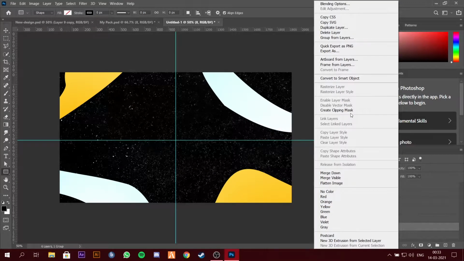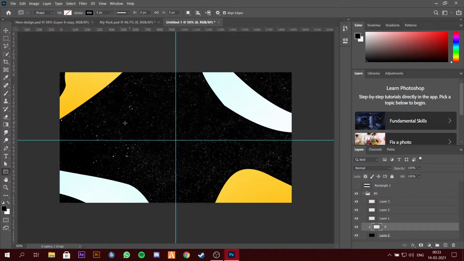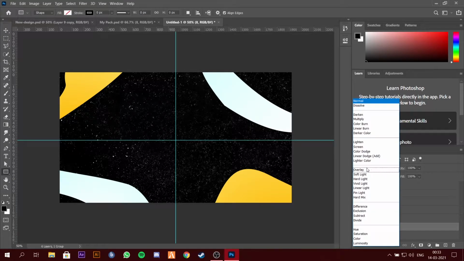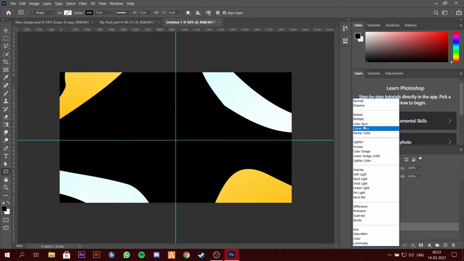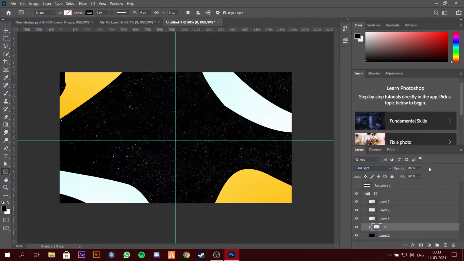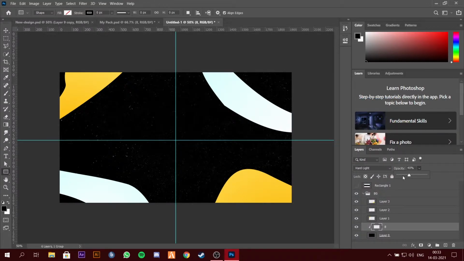Click this and right click and click on create clipping mask. And we're going to select the blending mode, somewhat to soft light or hard light, and turn the opacity down to like 34%. Seems perfect for me.